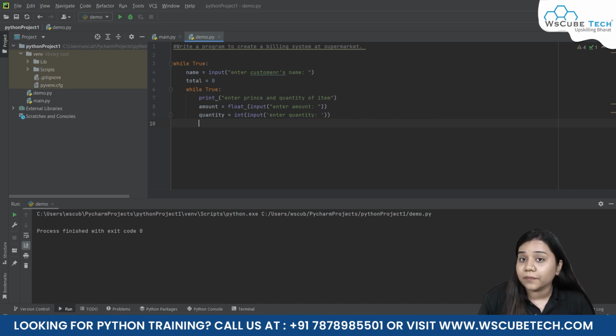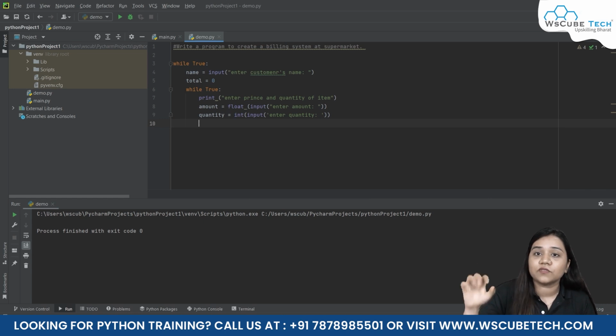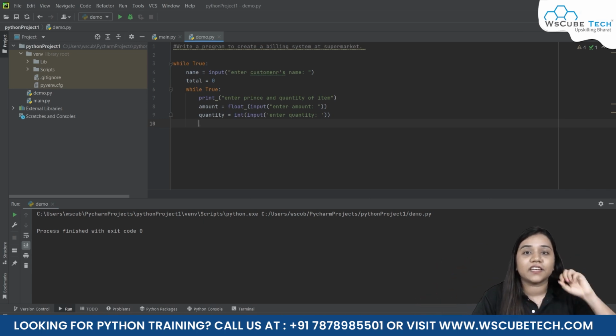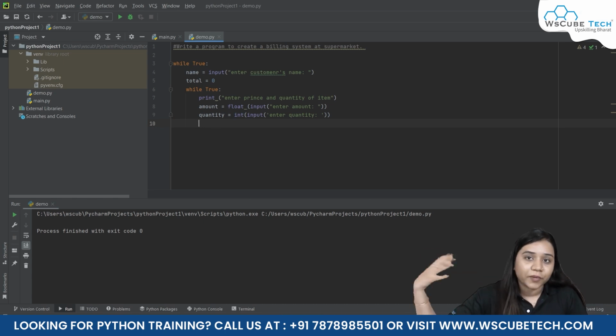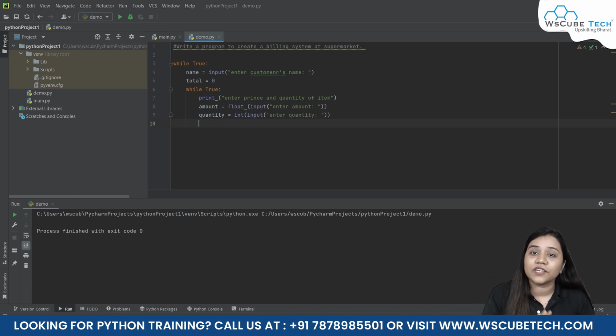Not the whole total, but the total that is so far. Like suppose 5 packets of something and it costs 100 rupees. So 500 now. For the next item, let's say it would be different. So far the first total is 500.